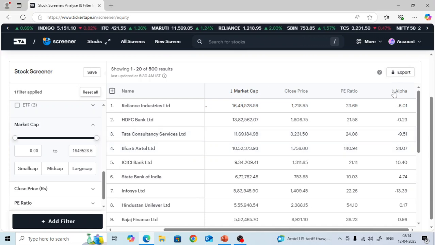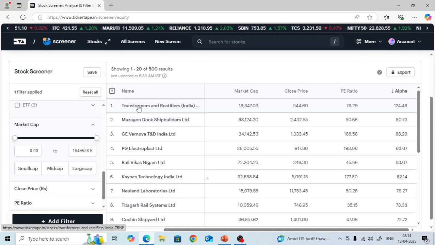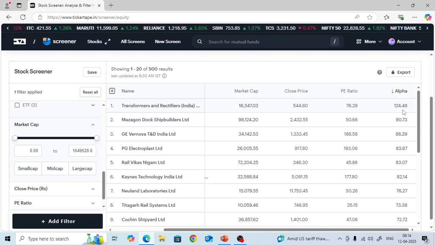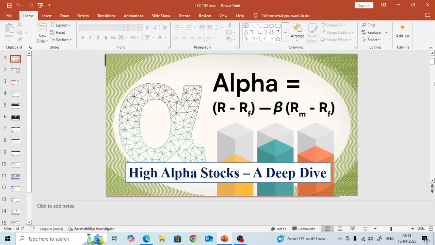Let me just, if you click like this, it will rearrange. For example, transformers and rectifiers. What is its alpha value? 124.48. Mazagon Dock Shipbuilders. What is its alpha value? 19.73. In similar manner, PG Electroplast. What is its alpha value? 83.67. In this manner, you can check alpha value.